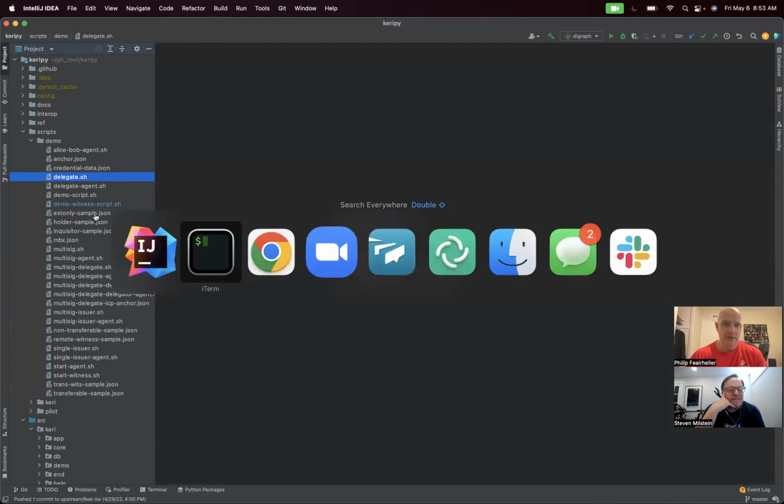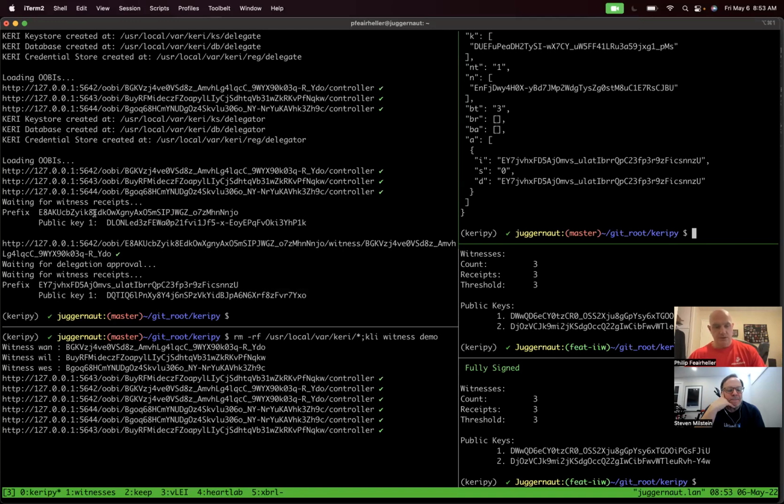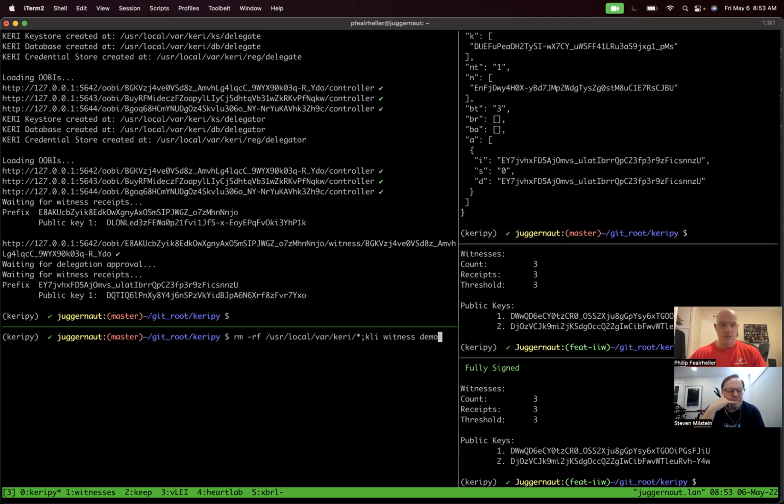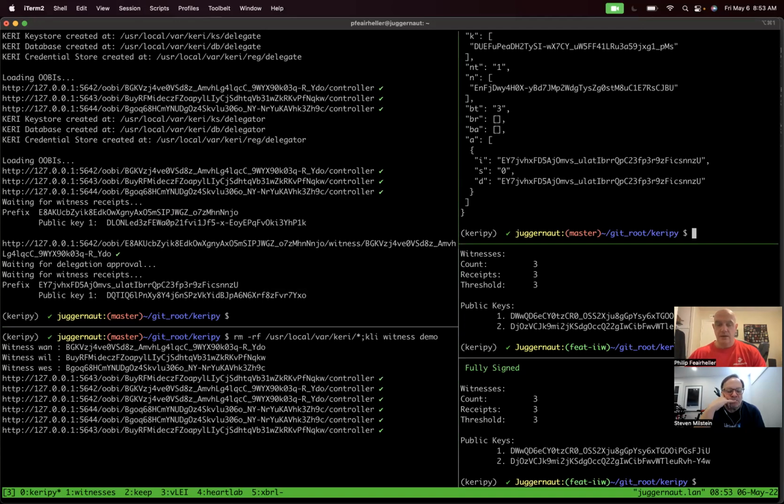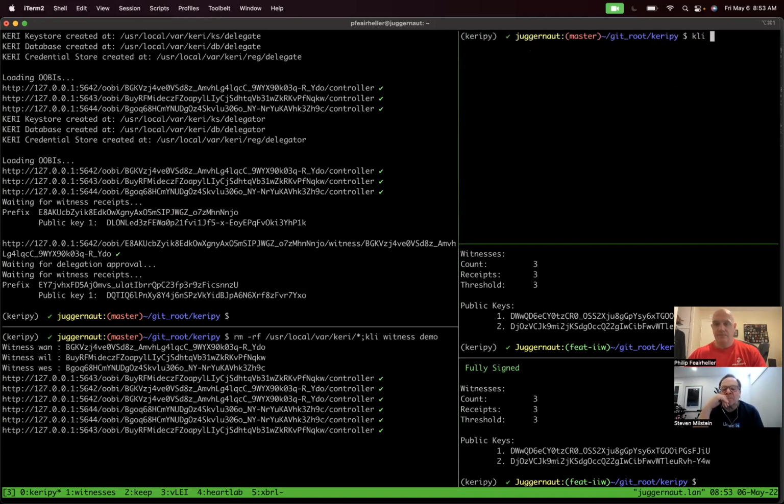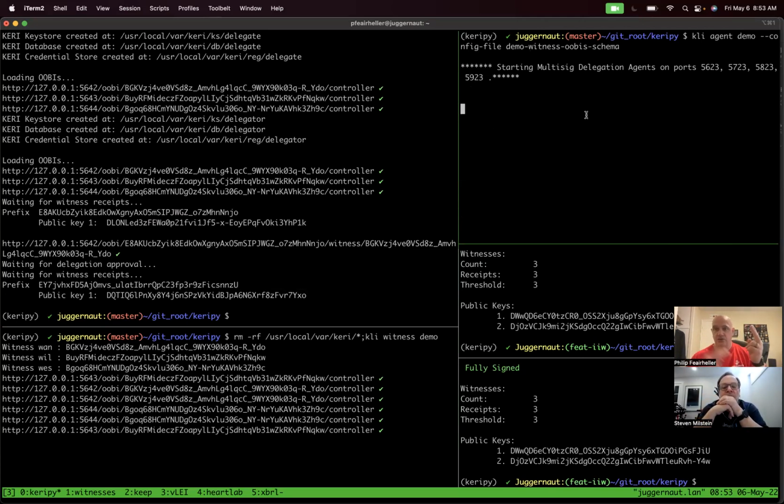All right, so let me show you the agent really quickly. So here we start. Actually, I don't need the witnesses, but anyway. So we will run KLI. I'm running KLI agent demo. Just like the demo command down here, he starts, except in this case, he starts 4 well-known agents, because I needed to test multi-sig delegation with 2 participants in the delegator and 2 participants in the delegatee. Delegation coordination.